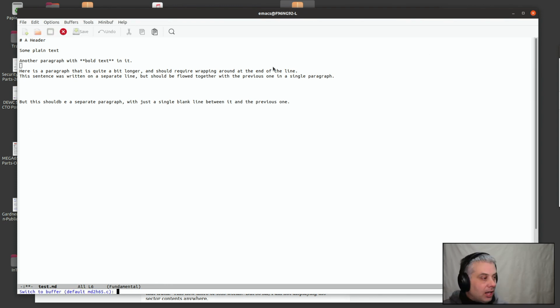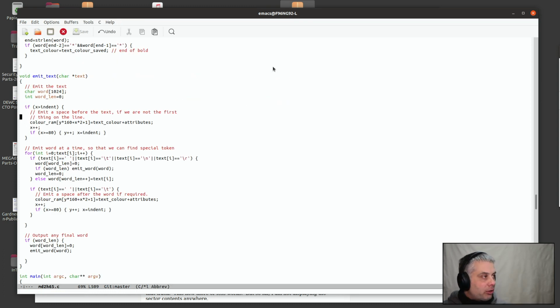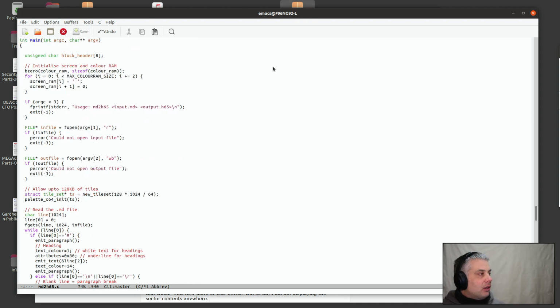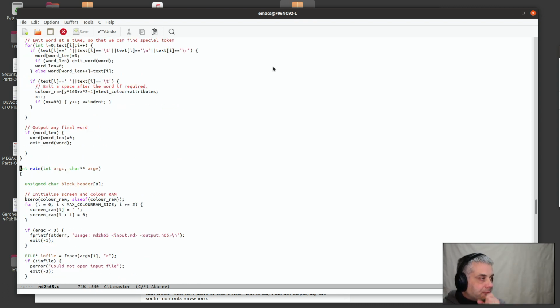So md.h65.c. This is in the Mega65 tools repository under source tools png prepare. The reason it's in the png prepare directory is that it does actually have support for the png images ready for doing the inline images. We might even be able to get to that point tonight. That would be pretty cool if I can do that. Otherwise we'll do that in due course. But let's have a look at how this thing works.